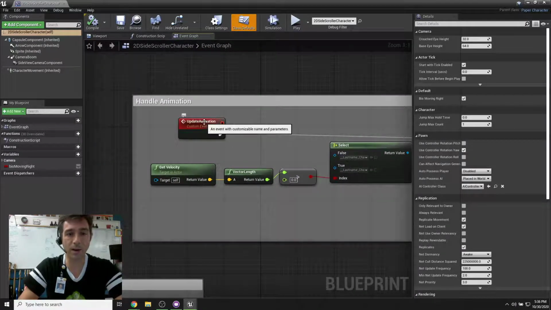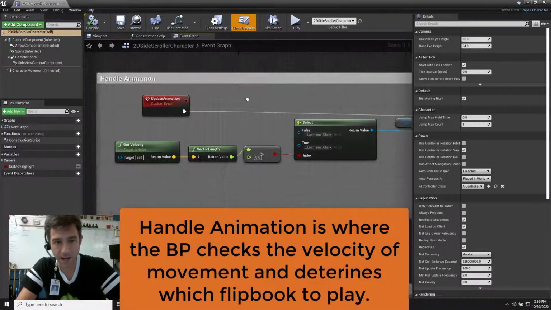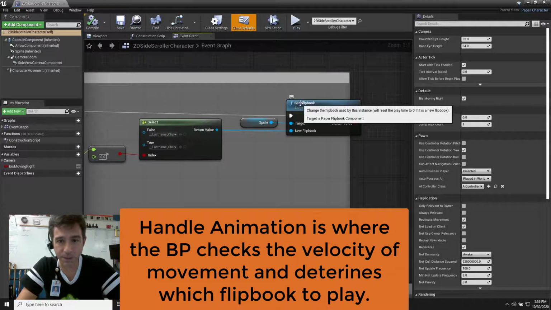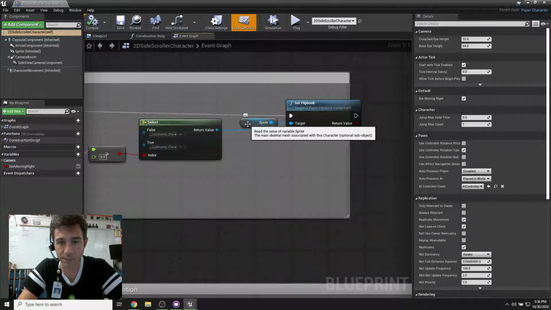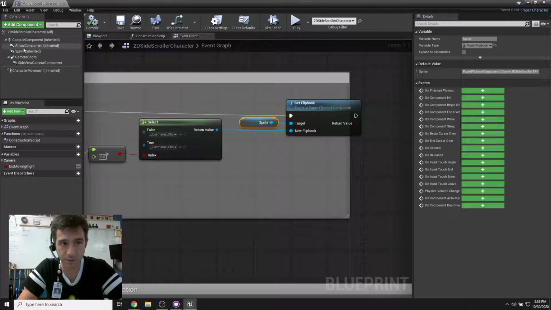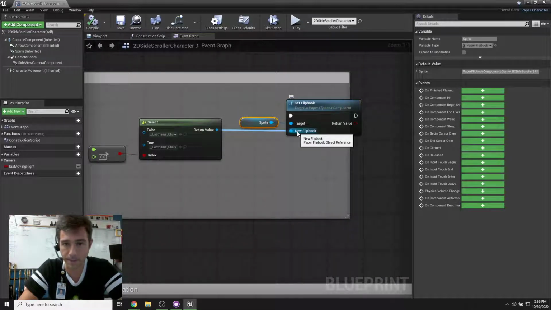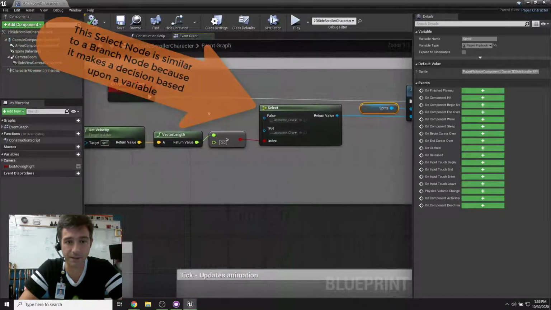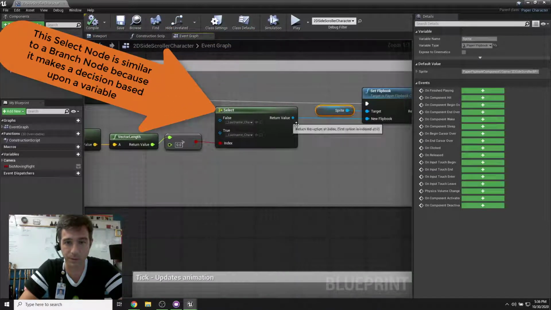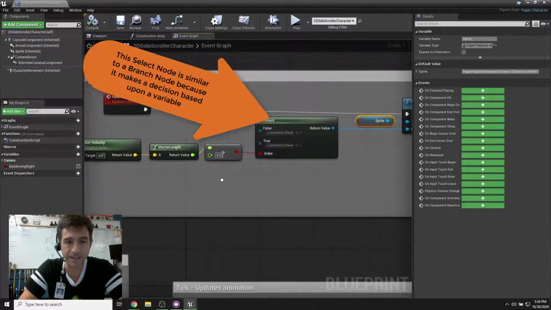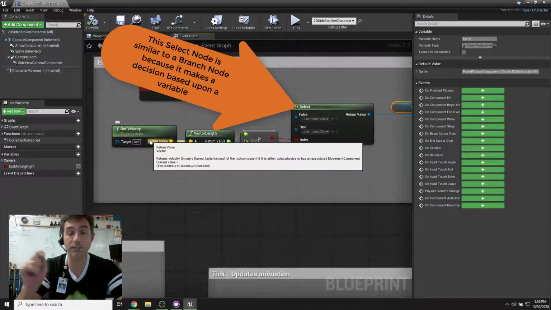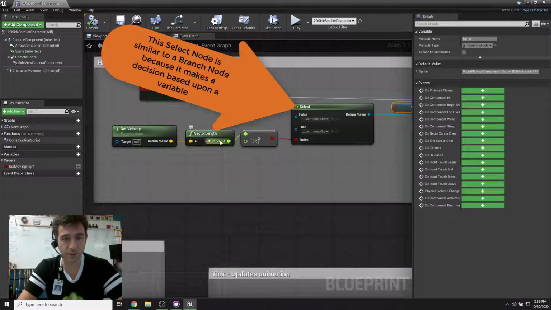So on, we're updating animation, okay? Whenever we update animation, it's going to go through here and set a flipbook. The flipbook is going to be set to the sprite portion, which is over here, and we're going to put a new flipbook in there based on whether we're moving or not. Right, so right here is a branch where it's going to say, okay, what flipbook are we going to use? In this case, it's going to get the velocity, so the speed of our character, and it's going to return that to here.